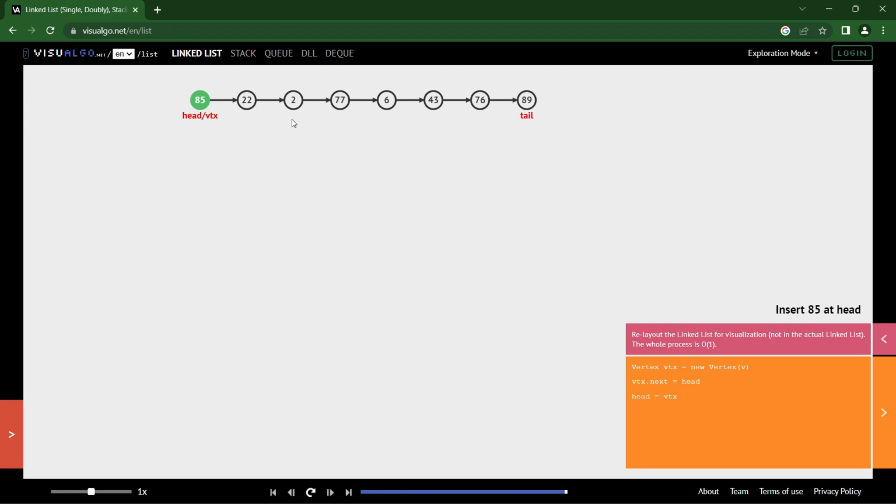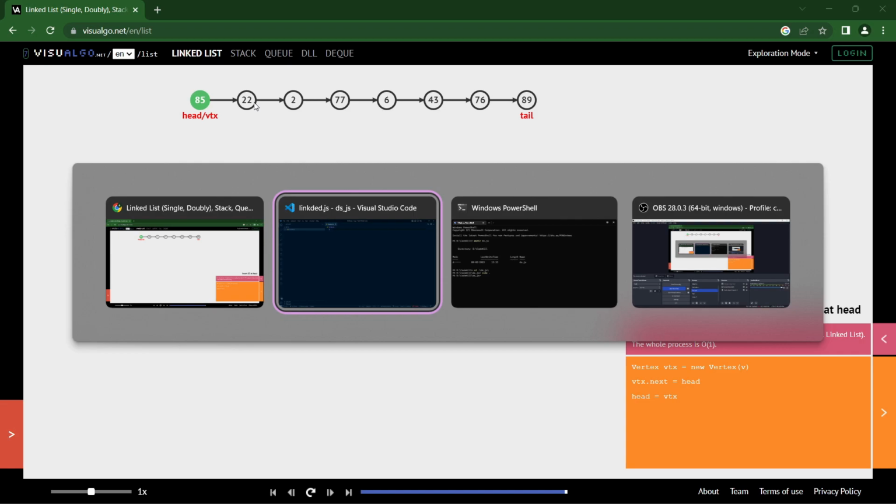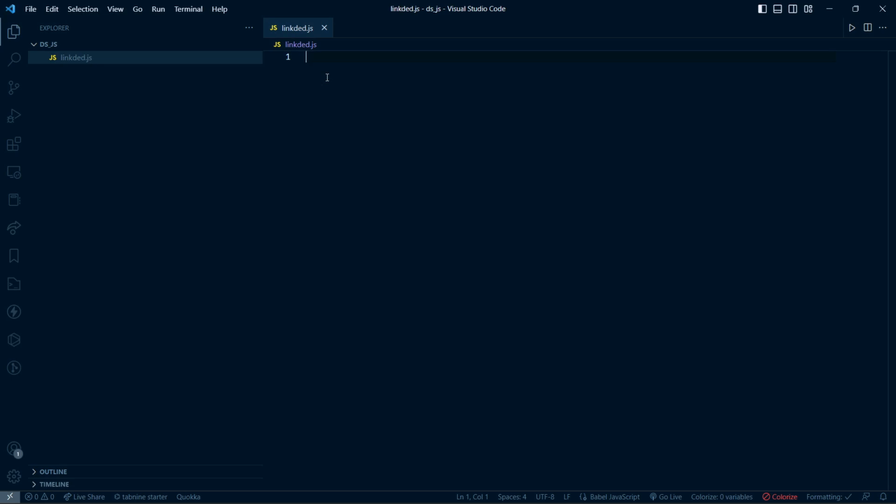Okay, and our node will consist of two things: the data itself, like 85, 22, 277, whatever you can say, and a next property. Our next property by default will be null, but if there is any node after the current node, then that next property will be pointing to that node. So let's see first of all how the structure will look in JavaScript, so that it becomes more clear to you.